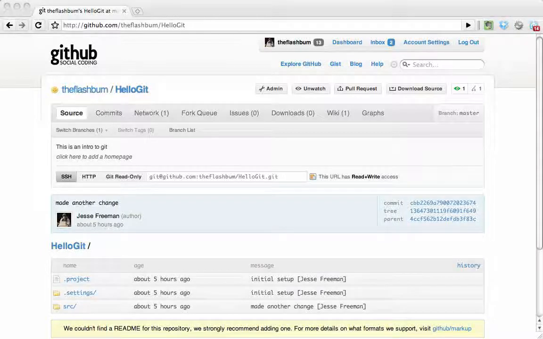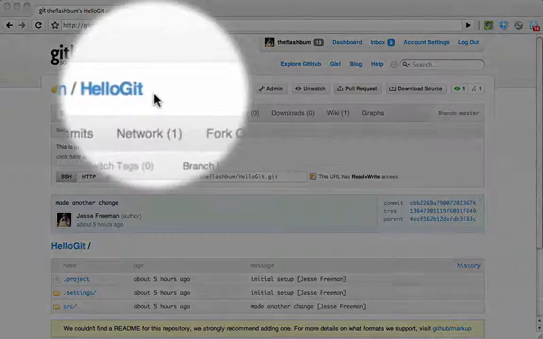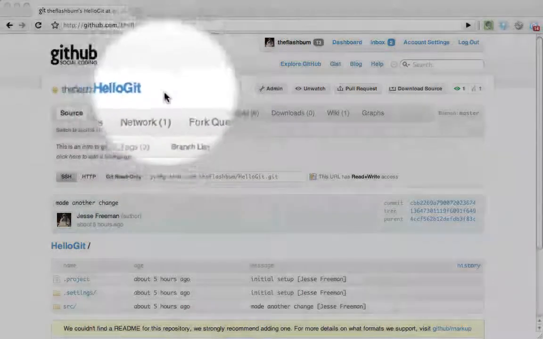So in this demo, we're going to go over how to clone a project, which is pulling a project down from GitHub, how to push changes back up to a remote project, and then how to update your project if you had changes that someone else may have pushed. So as you see, I'm here on my GitHub page, and I created a template project called Hello Git.